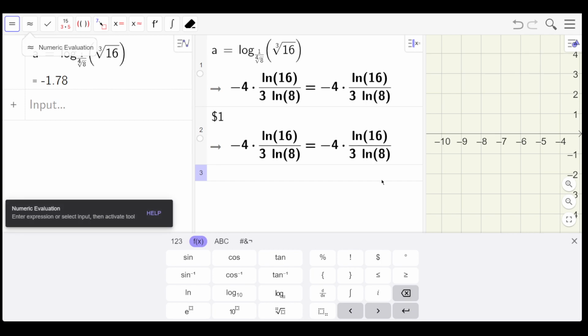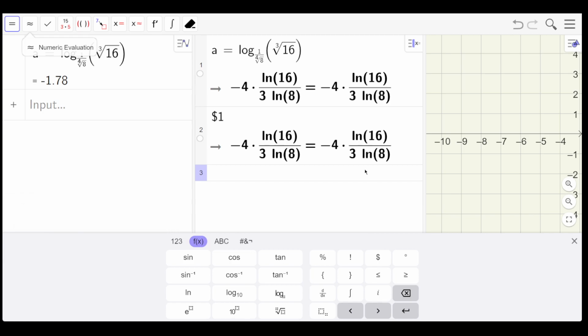Yes, this number is correct. I'm not saying it is wrong, but it's not very powerful when it comes to calculation of logarithms. What about the graph? No, I mean he answered us. It answered us minus 1.78.